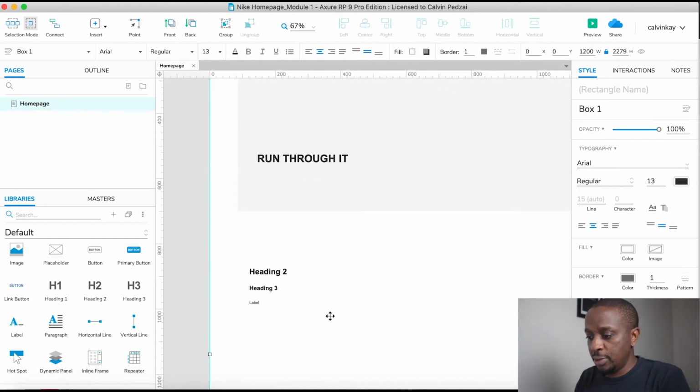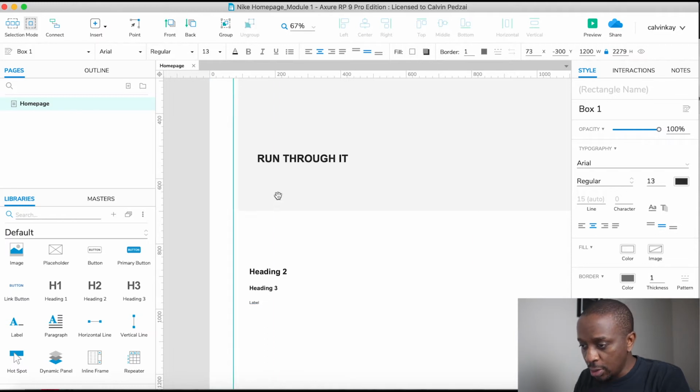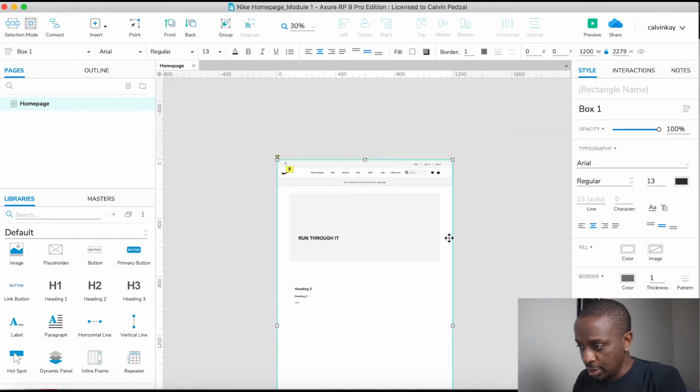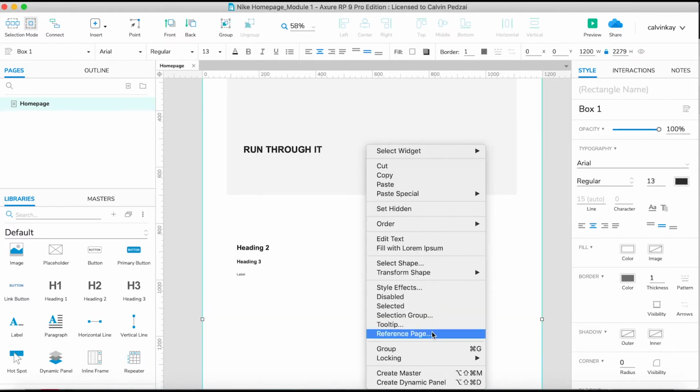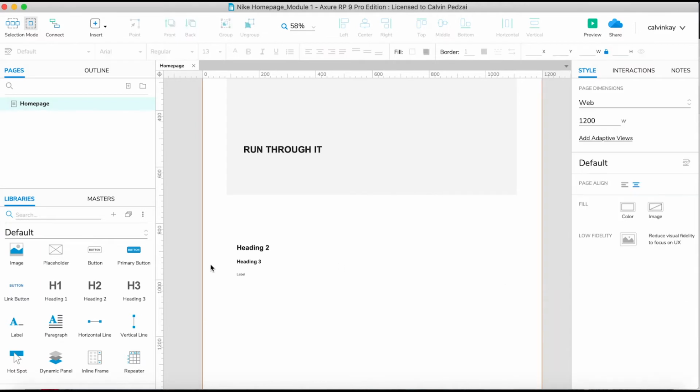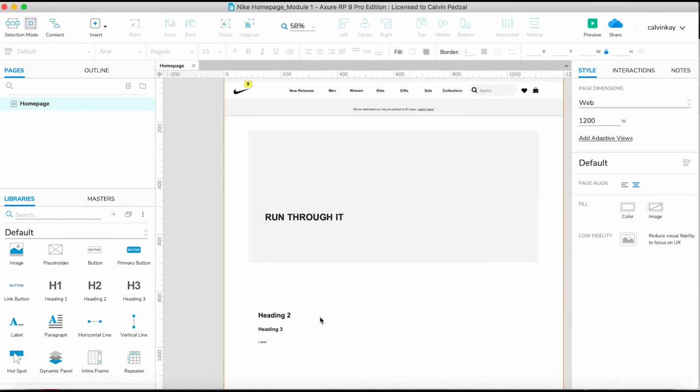And then for the subtext, I'm going to use our, oops, I managed to pick up the background. What you can do with the background is select the outer container, which is this one in green, and lock it in position. So lock location and size, and that means I can't drag it anymore. So now it won't interrupt what I'm doing on the actual page.